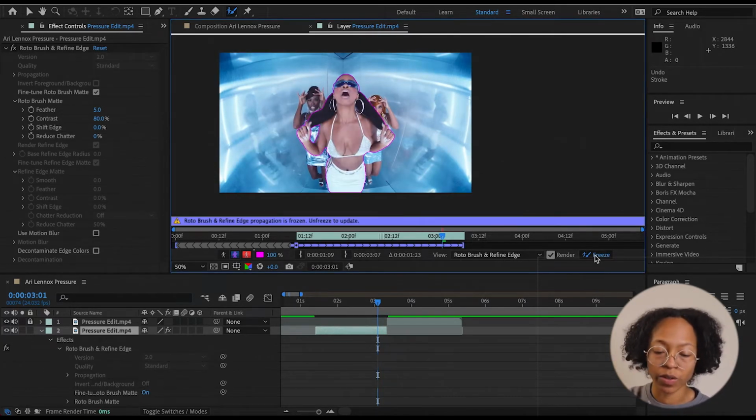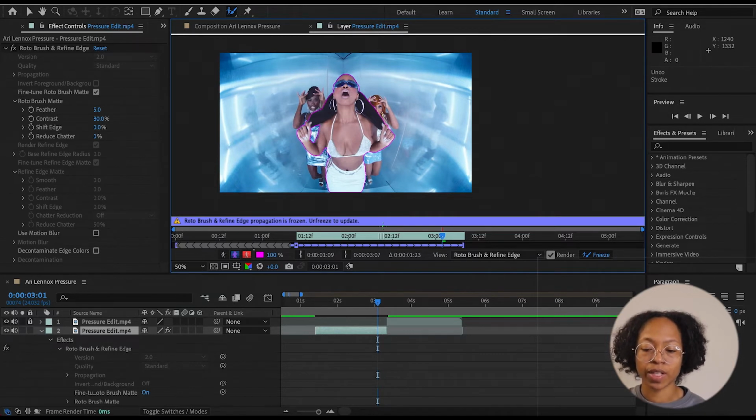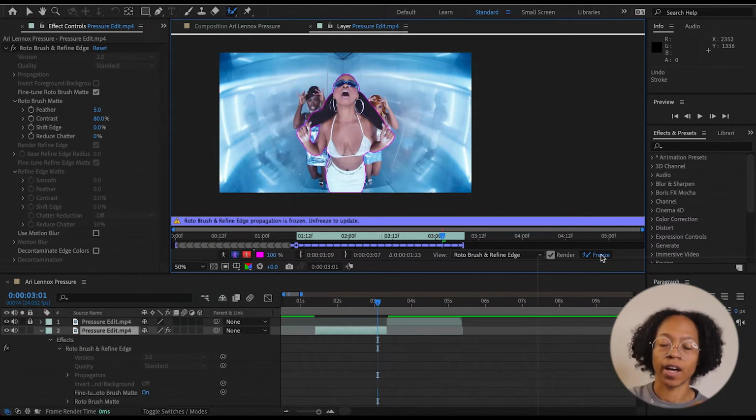Okay, now you'll know that the Rotobrush frames have been frozen because you'll get this purple little update right here that says unfreeze to update. That basically means if you go back on the video after you finish editing it and you notice that you should have cut something else out, you'll just come back to this layer and you'll hit the freeze button again to unfreeze it, and it'll allow you to go back and make changes to the Rotobrush.